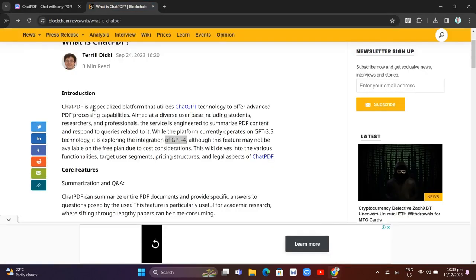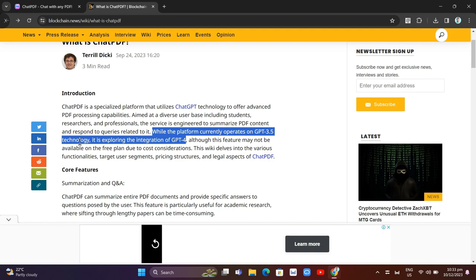As you can see, it is a specialized platform that utilizes ChatGPT technology to offer advanced PDF processing capabilities aimed at a diverse user base including students, researchers, and professionals. The service is engineered to summarize PDF content and respond to queries related to it. While the platform currently operates on GPT 3.5 technology, it is exploring the integration of GPT 4.